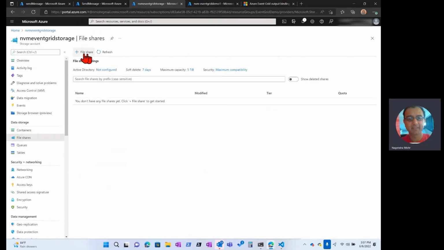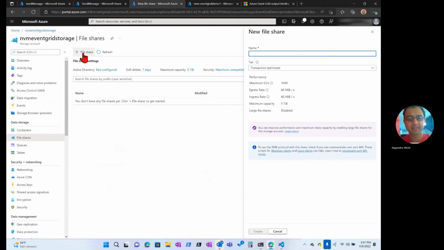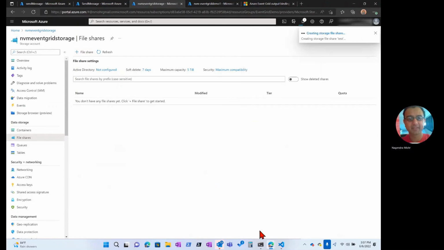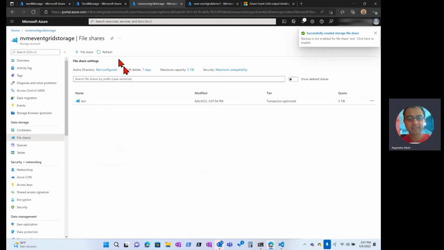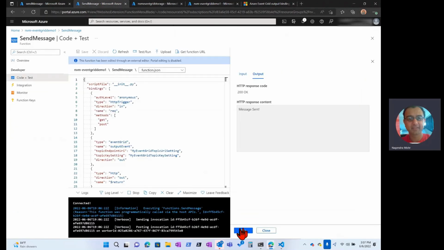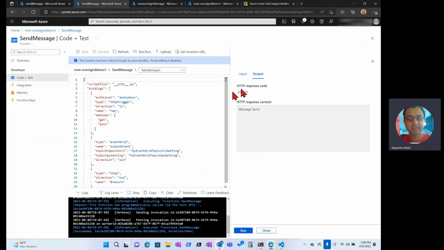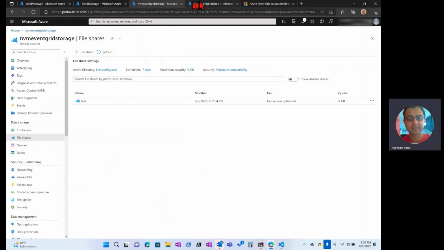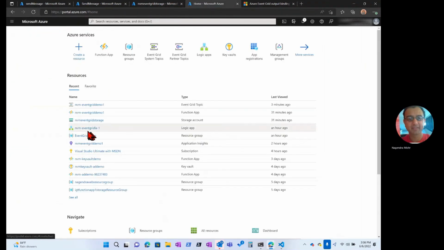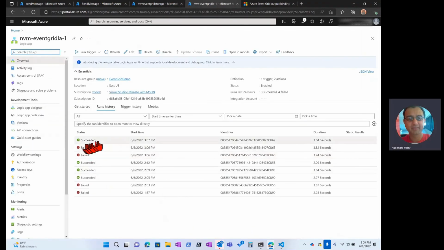And we'll add one called test, accept all the defaults. We've created the file share. Let's try sending the message again. Now you see this says 200. It always said 200 because the message was sent into the event grid and then event grid called the logic app. The logic app is what had the problem. So where's our logic app? And this time it succeeded.